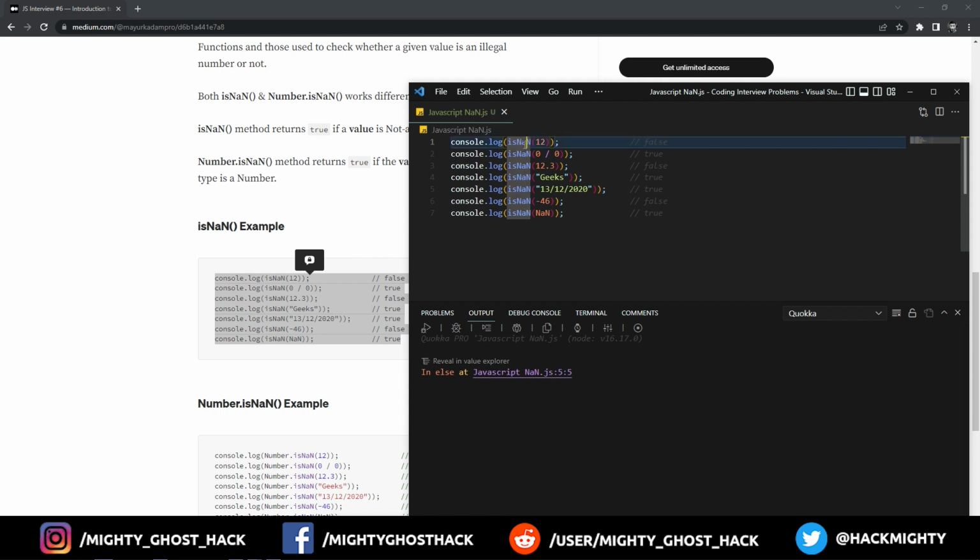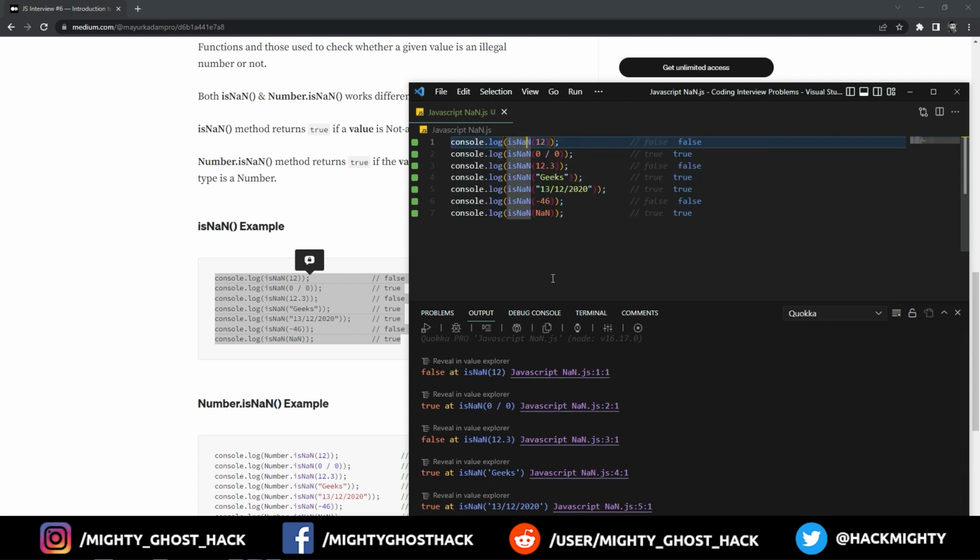So if I run this program, you will get the output. So isNaN, 12 is a number, but isNaN is looking for a not-a-number. So 12 is not a not-a-number, false. This will return us NaN. So NaN is a not-a-number, true. This is a floating value. So this floating value is not a not-a-number, false.